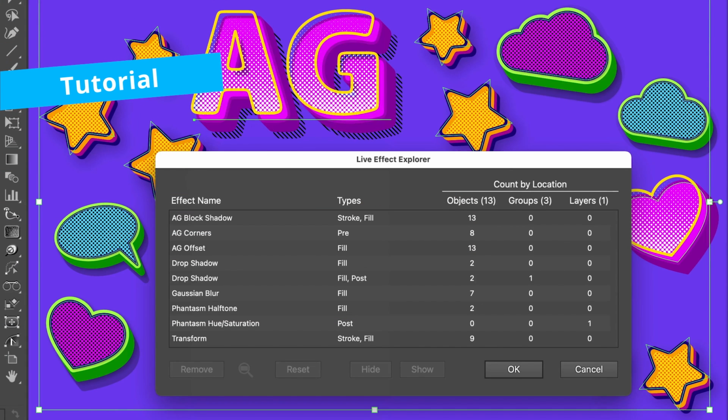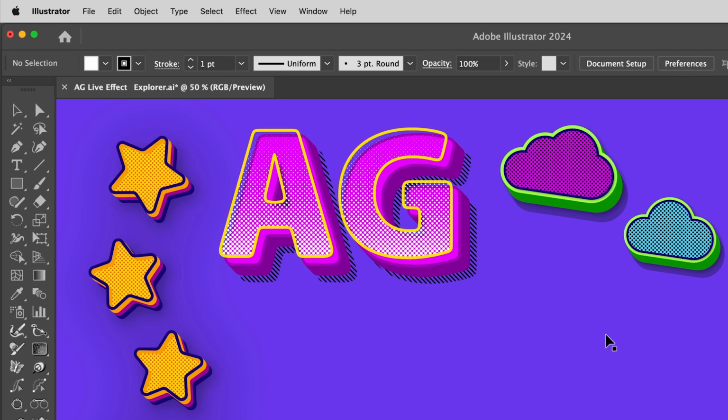The Astute Graphics Live Effect Explorer is a dialog box that helps you examine the live effects applied to your artwork in Adobe Illustrator. As you can see in this art, I have quite a few live effects applied that are creating the block shadows, the halftone dot pattern in the type, and other effects.